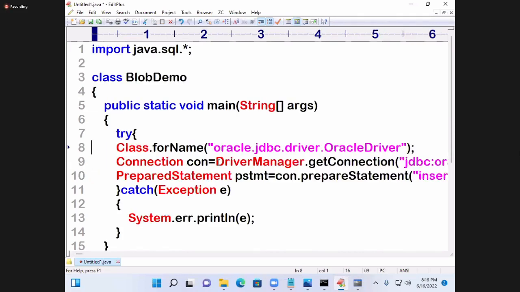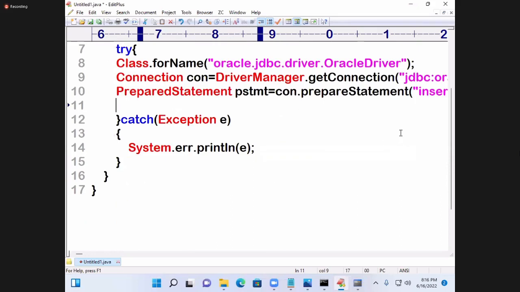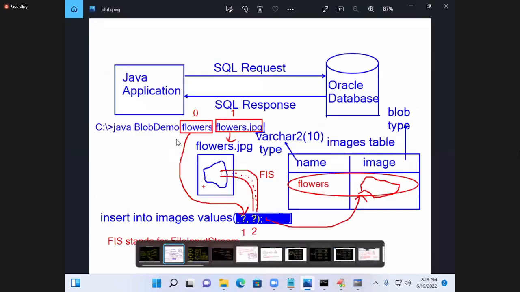Now you observe the dynamic query I created. Two question marks we have to fill. The first question mark is the name of the image. The name of the image, in the diagram you observe, is flowers. I am passing it at the command prompt, and that is received by the command line argument String args of 0. That is what we have to insert.